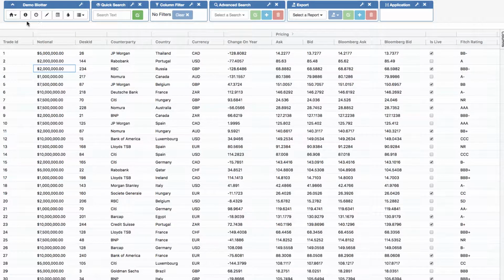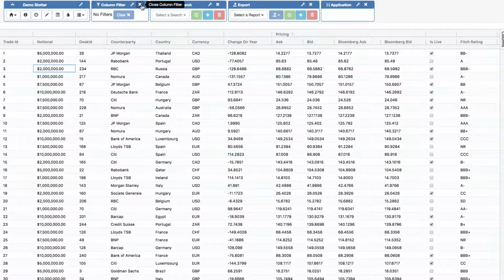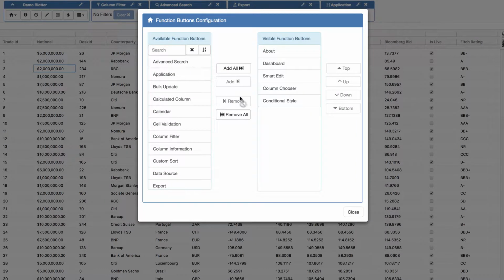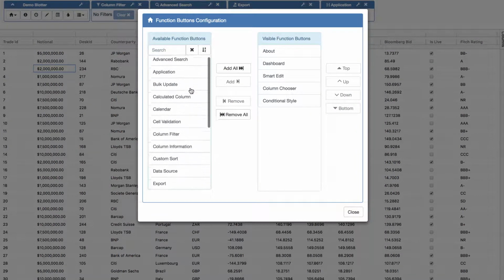And the other thing you've got control of is which buttons appear in your home toolbar. The home toolbar is the only one that you can't close. You can manually close these as well if you wish. And you manage which buttons appear in the home toolbar by clicking configure this thing here. And it shows you all the available buttons.